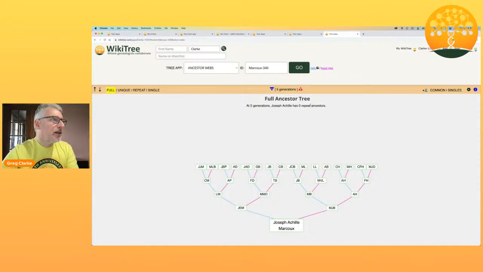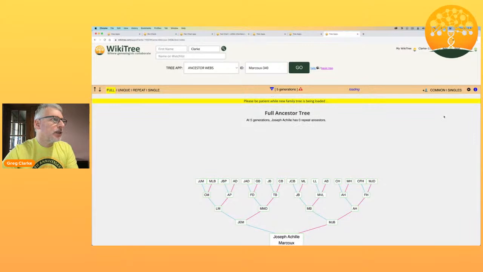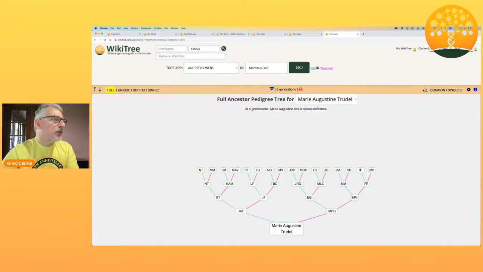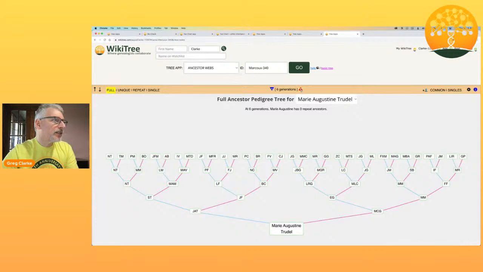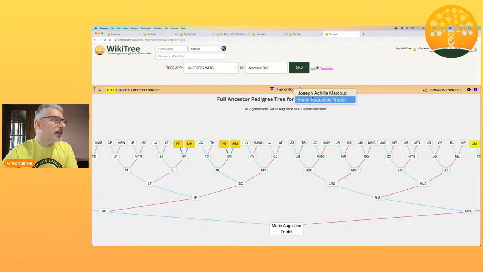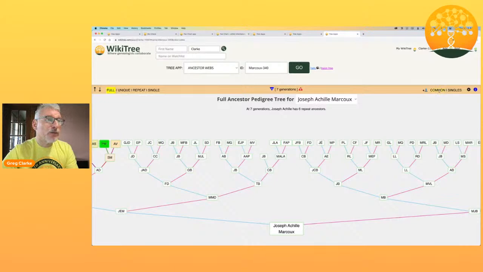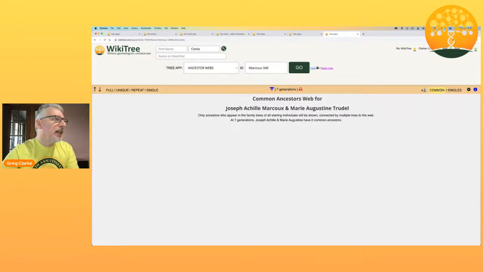Okay. And let me add Marie Augustine right from the get-go. See how that works. There we go. There's Marie Augustine. So she has no repeat ancestor at five generations or at six. She has three repeats at generation 7. And Joseph has 6 repeats at generation 7. Now let's see if they have any in common. So if I'm gonna click on the common button right here, and at 7 generations, they don't have any common ancestors.